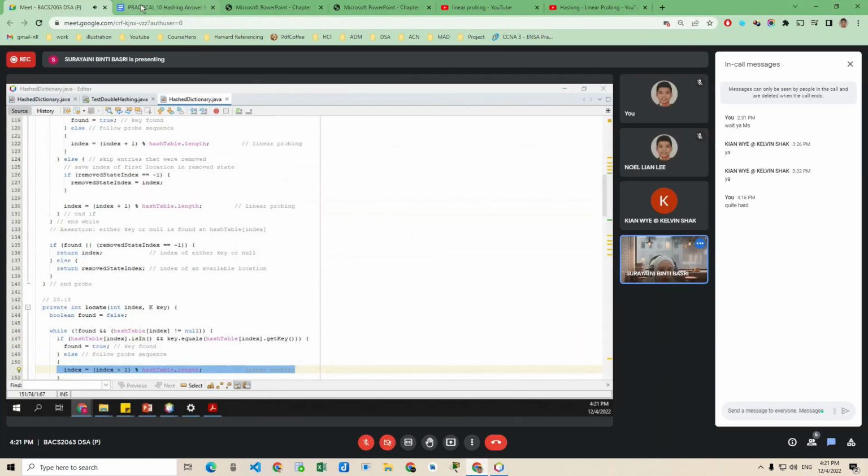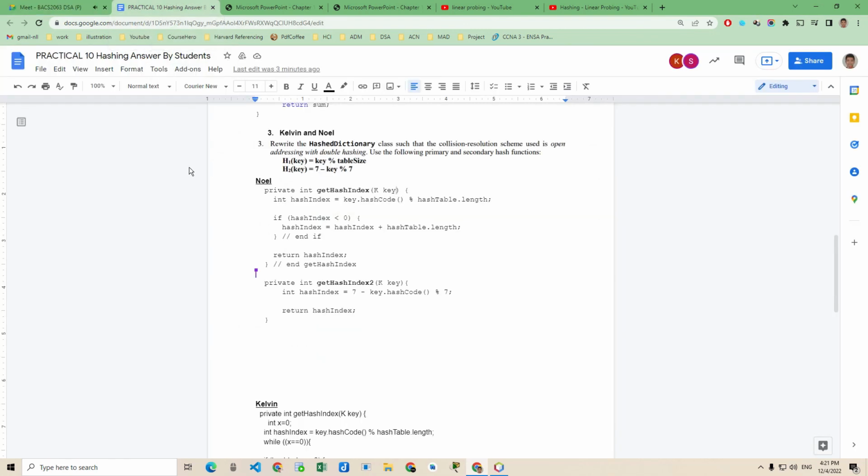But I saw Noel's answer, because you have get hash index 2, right? So your get hash index 2 is actually correct already. Because for linear probing in the hash dictionary, we don't have this method, get hash index 2, because there is no other hash index function. But for this double hashing, yes, we need another get hash index.